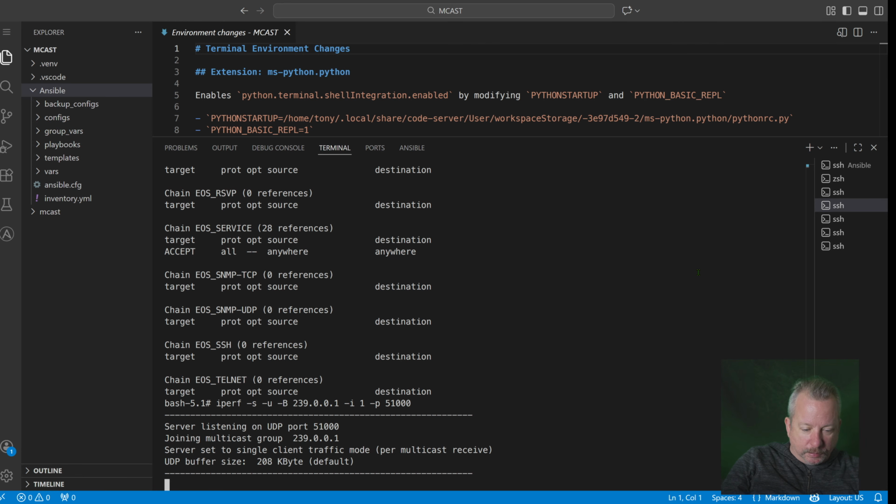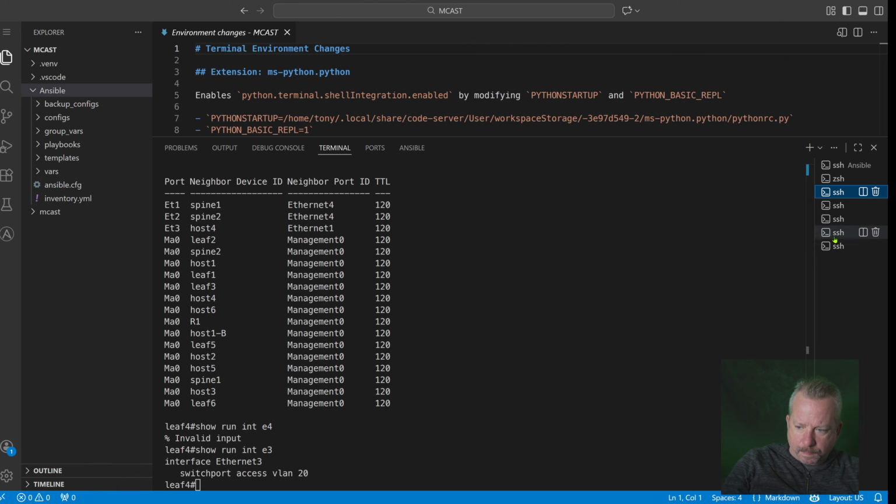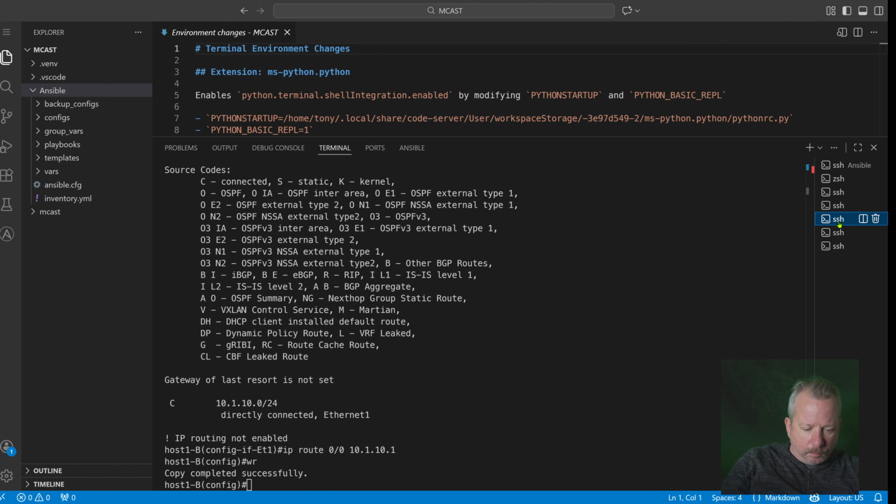So it is a server, and that'll set up a client. And I'm going to do the client on the same switch, so we're not even doing anything over EVPN. Let's see if I can actually see the IGMP join. I don't know if I can.